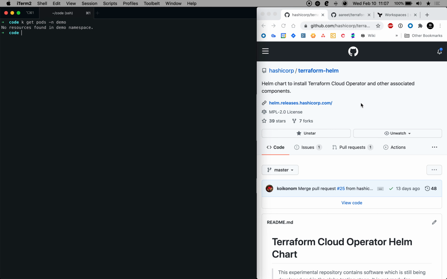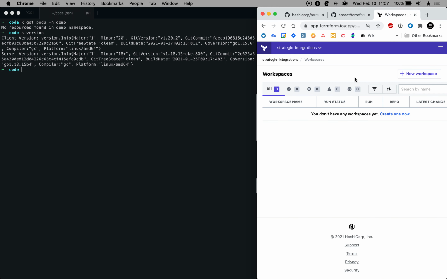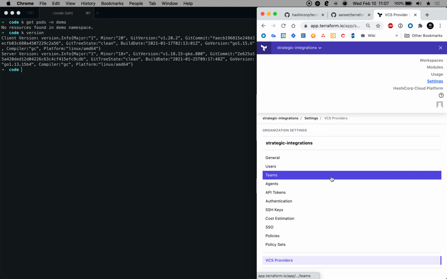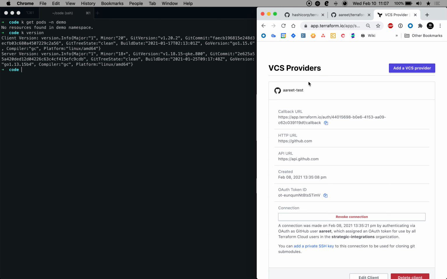I'm going to make a few assumptions for this demonstration today. First, I'm going to assume that you have a cluster already available to you. I'm going to assume that you've already got a Terraform Cloud account and that your organization has been connected to your VCS provider. In my case, that's my GitHub account. So you can see that I've connected my GitHub account and that I have an OAuth token ID. So you'll want to copy this OAuth token ID for later in this demonstration.